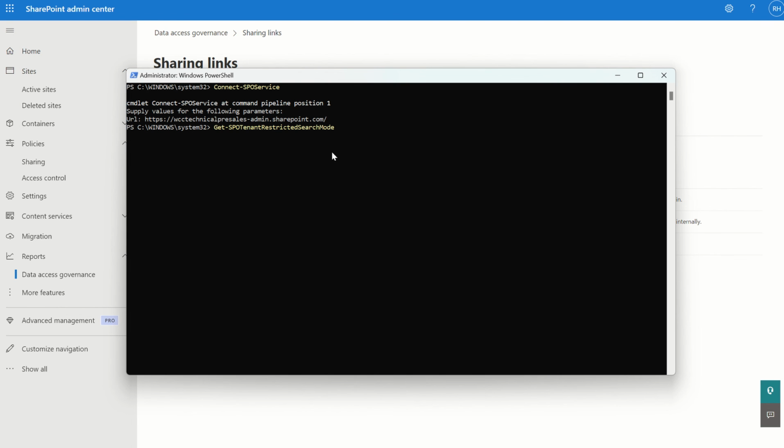We then want to see what the status of the restricted search mode is for our organization. By default, it should be disabled. I may have done this previously, so it may come out true, but by default, it should say disabled. In this instance, it's enabled. If you were to change it from disabled to enabled, you just need to run the Set-SPOTenantRestrictedSearchMode -Mode Enabled, and then once again, run the get command just to confirm it's changed.